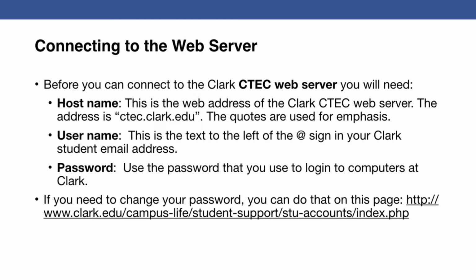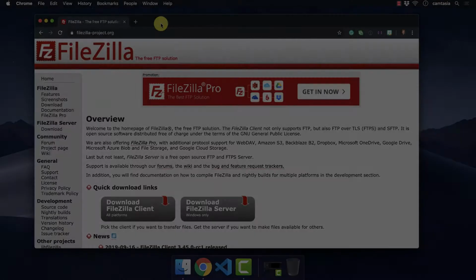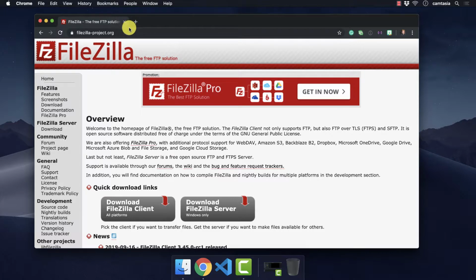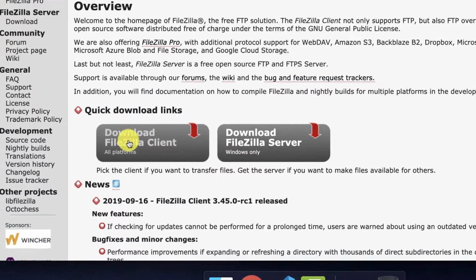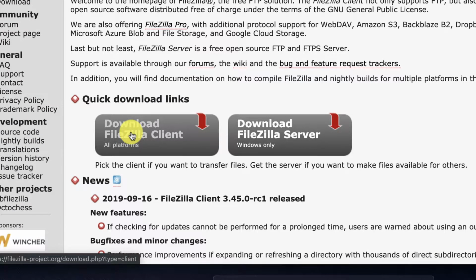All right, so let's get started. I am going to show you Google Chrome here, and you can see that I've already gone to the FileZilla-project.org website, and I'm going to scroll down here, and it says download the FileZilla client. Download FileZilla client. That's what we want. We don't want the server. We want the FileZilla client. I'm going to click on that.